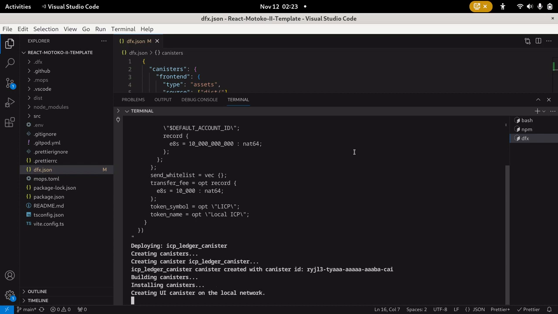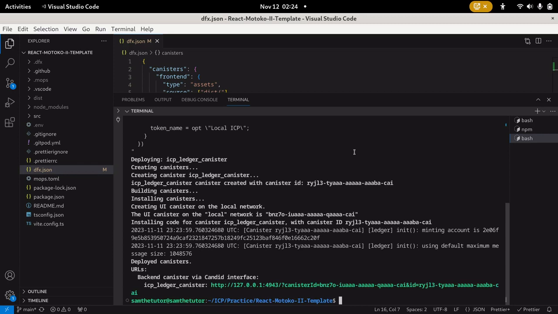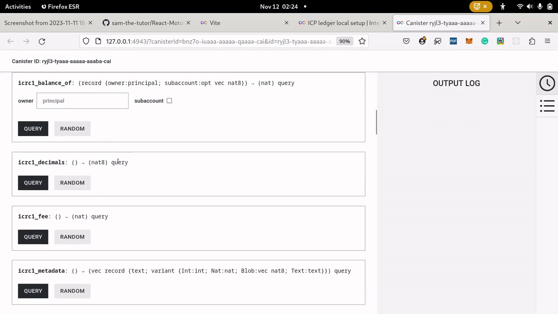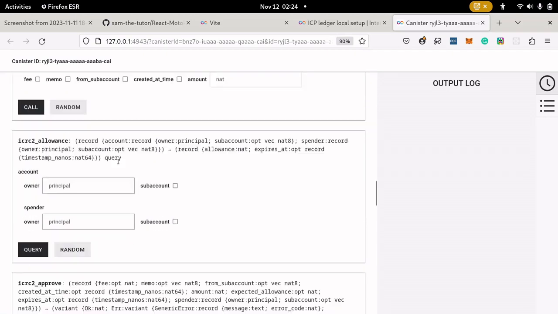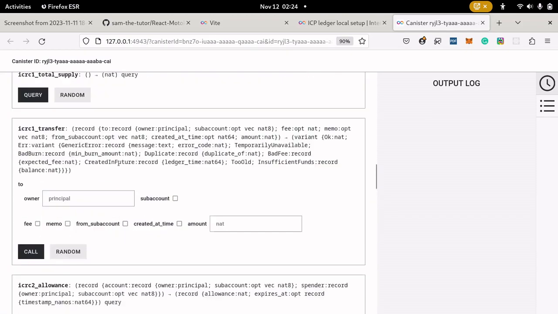As you can see, the ICP Ledger canister is being installed, and that's what we want. So now that we have our ledger installed, we have the link. If I click on this link, it will open up in a browser, and this is for the ICP Ledger canister. It shows you the different methods and functions that the Ledger canister provides, and we shall interact with some of these at a later stage.